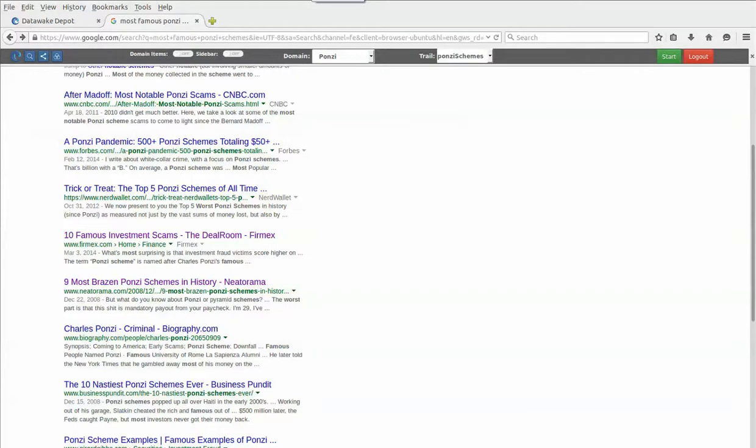Here's a quick Datawake update for the week ending February 18th, 2016. New features being demoed are the revised sidebar, page rating from low to high, and prefetch.